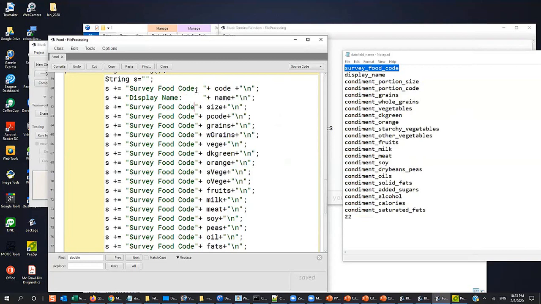Okay, something like that. Here I have, let's do just the last few words, portion size. Okay, and here I have portion code. Any question up to here?